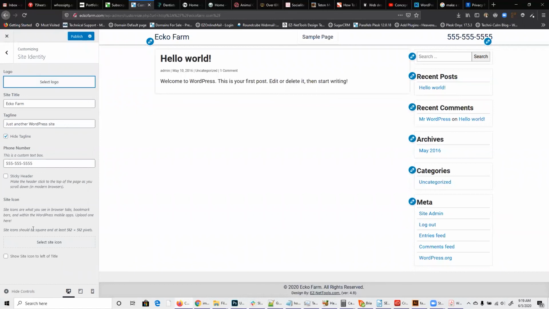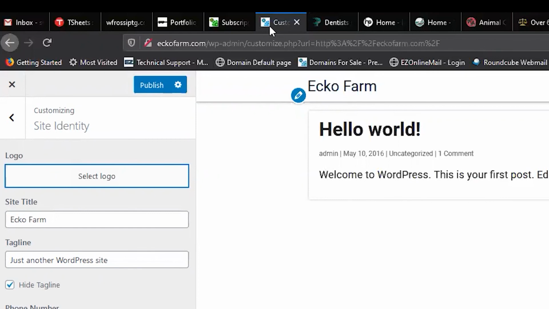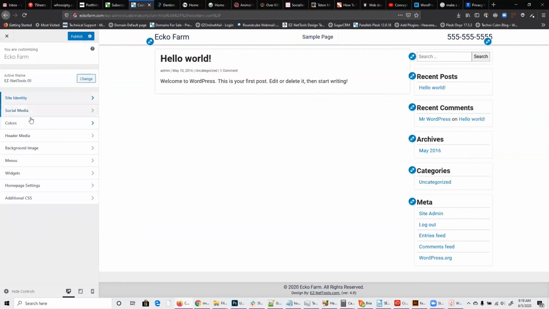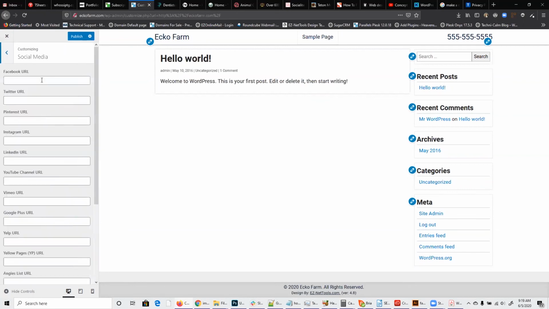And you can also select a site icon. That's your fav icon. I do recommend making a little site icon. It should be square. It will replace this little gear thing that's put in here by default from Plesk. You can also turn on the sticky header. So that means as you scroll down the page, the header will come along for the ride, which is a nice feature to have. You can also add social media icons here.